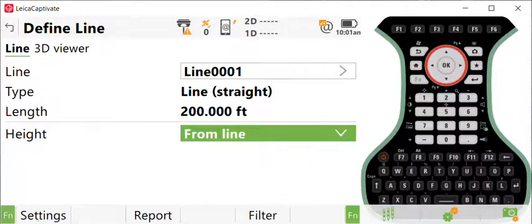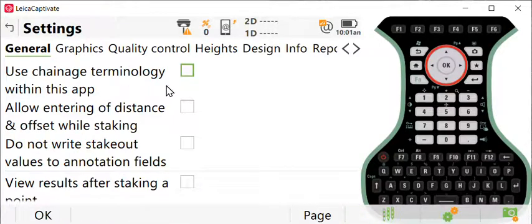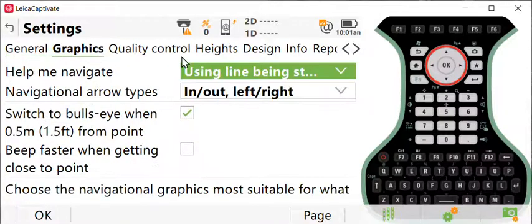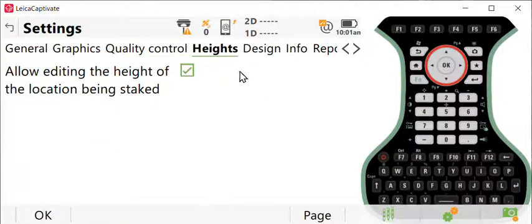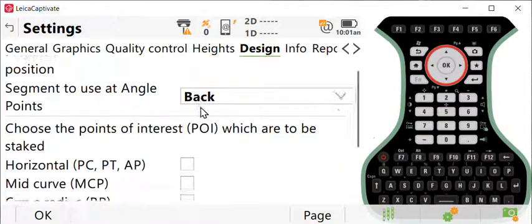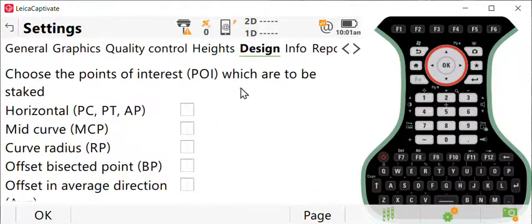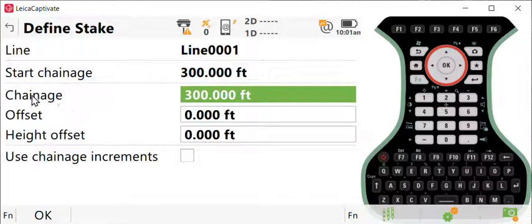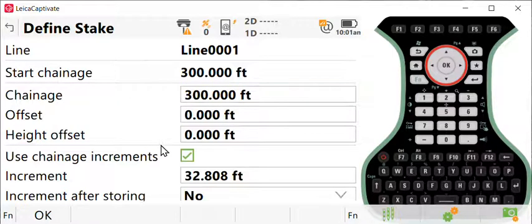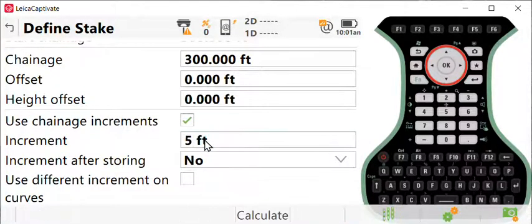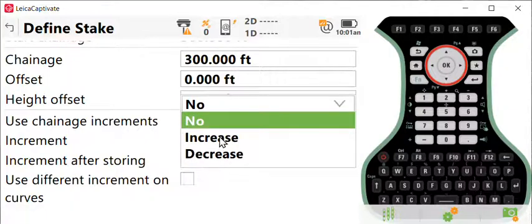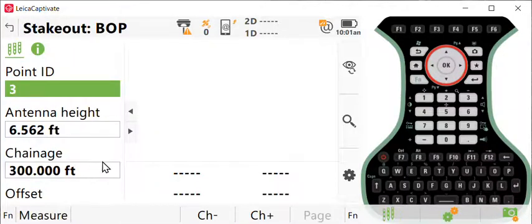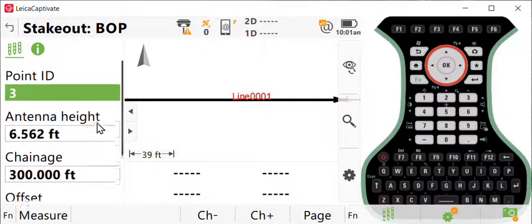You can also here go function settings, and I want to use chainage terminology. I need to turn all these different settings on, edit some heights. I like this one on, press OK. Now, when I press OK, chainage, 300 feet, press OK, use chainage increments. Say go every 5 feet and increase. We'll press OK.